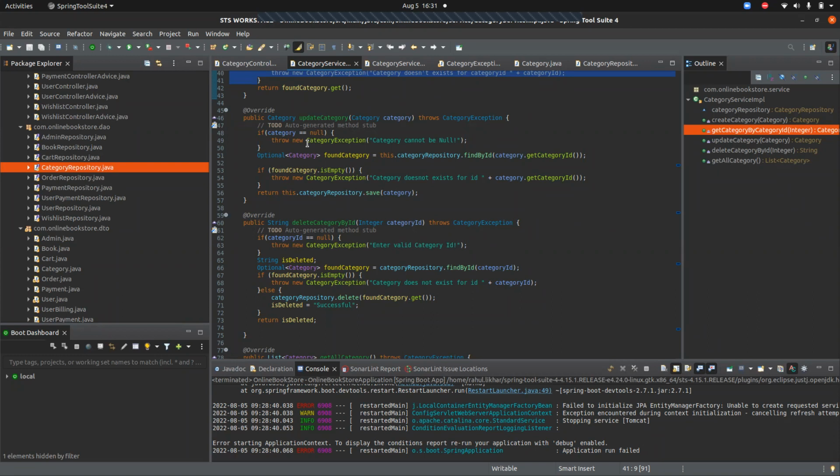Okay. And if it's not visible, either it's empty or it is not visible, so we are just throwing an exception, like it is not there, so you cannot search for this. Category does not exist for this ID. Okay.